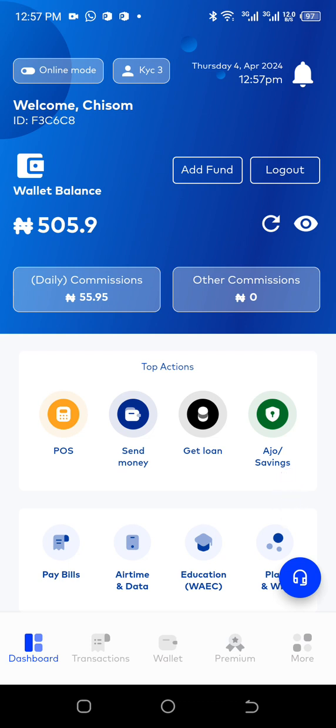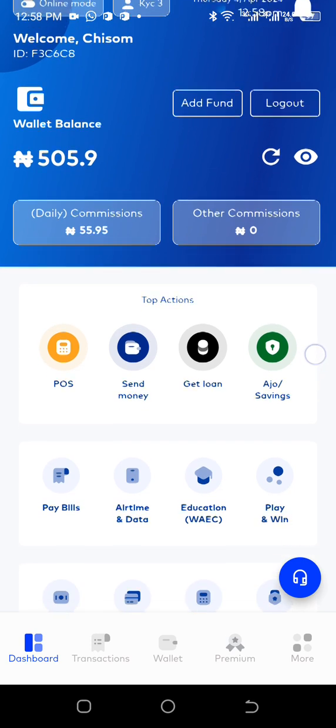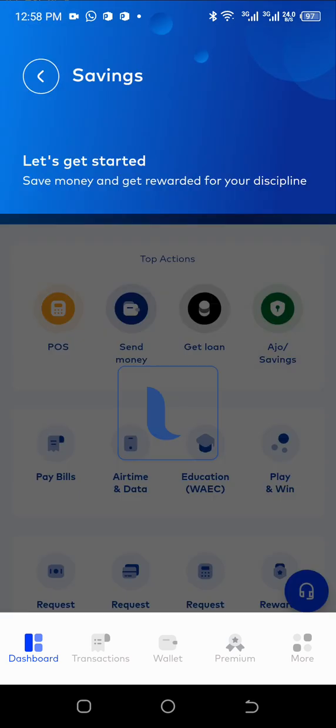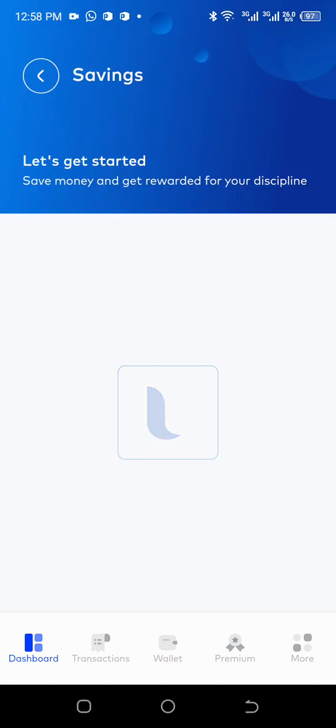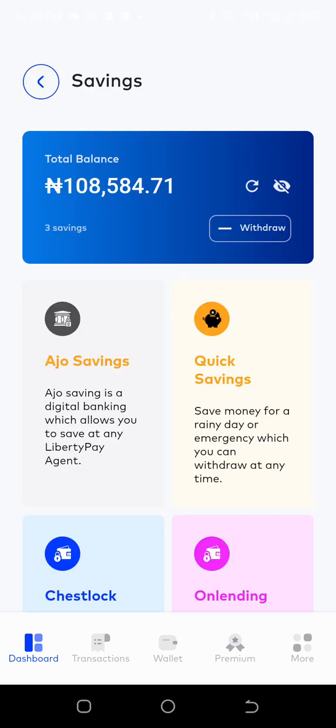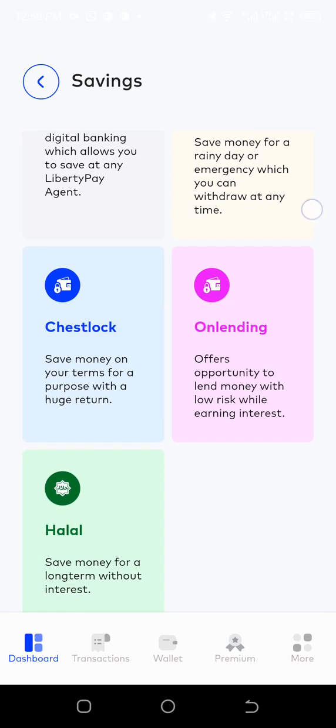All you have to do is click on the adjust/savings, which is at the right corner of the screen here. So I'm going to select that, and the next screen would show me 5 different cards. One of these cards is the Onlending, and from the Onlending card you can create an Onlending, you can fund an Onlending wallet. Yes, so these are the 5 cards.